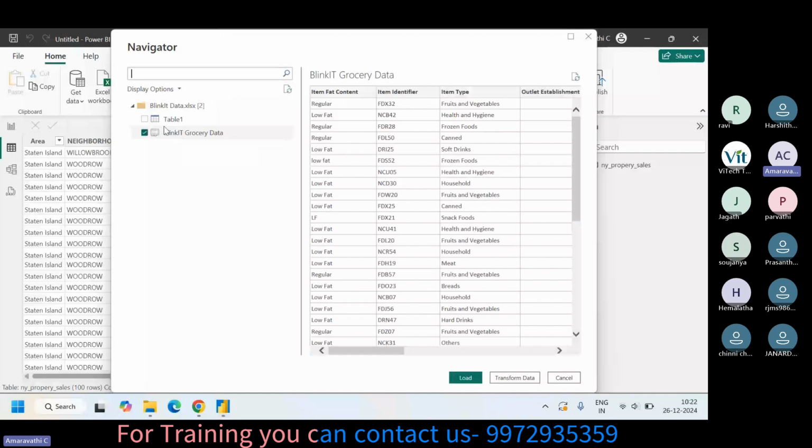At a time we can select more than two tables also. Whatever data we need, we can select and load. We don't have to load a single table every time. It's not like that. We can select more than two tables and load that data.